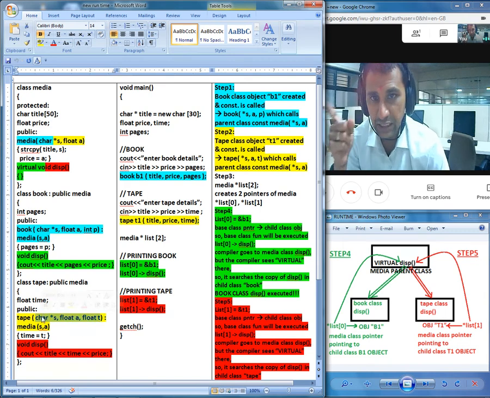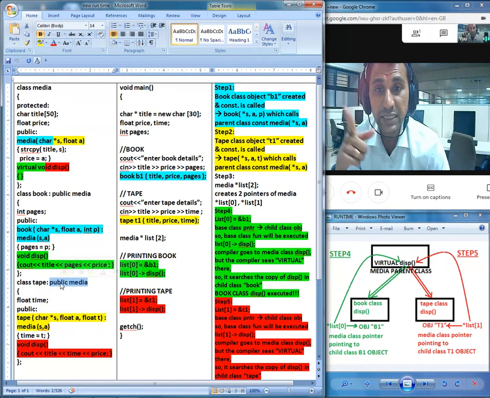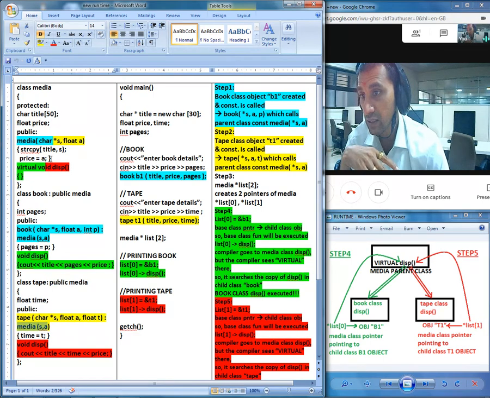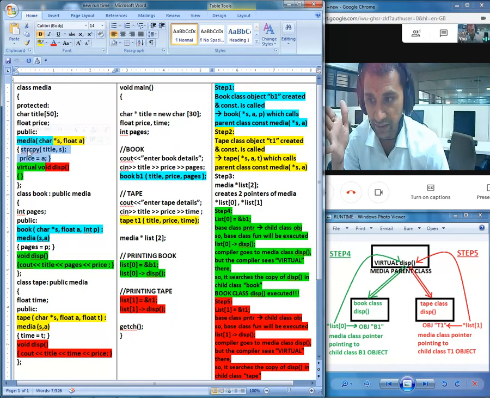Once again, we check the sequence, and the sequence specifies that the base class constructor is executed first. So once again the base class constructor is called, and that's how the values of title and price are assigned. Once we are done executing the base class constructor, it is time to execute the child class constructor and assign the value of time.